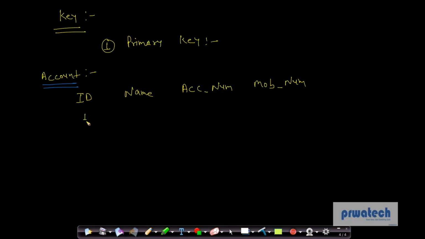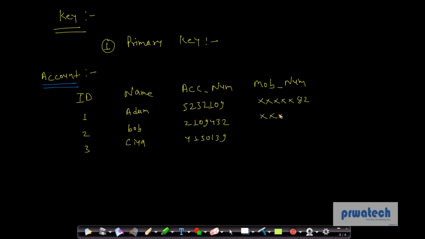ID, if I say 1, 2, 3, name is Adam, Bob. Account number 5432109, I'm just taking a random number. 210943241500139. Mobile number is 827600. Those are my data.